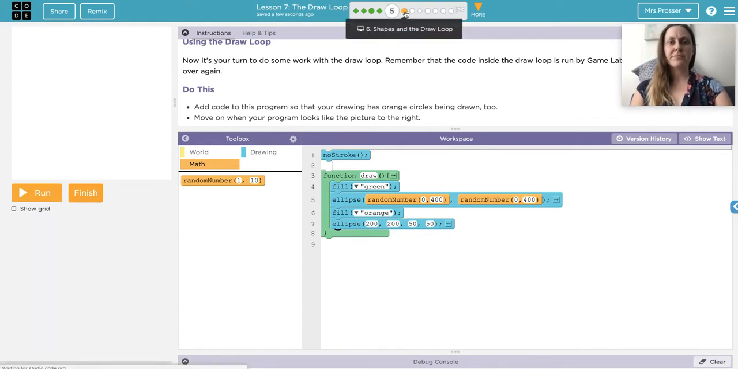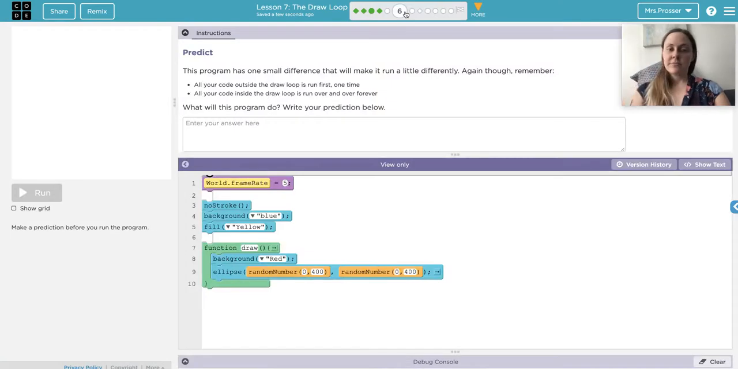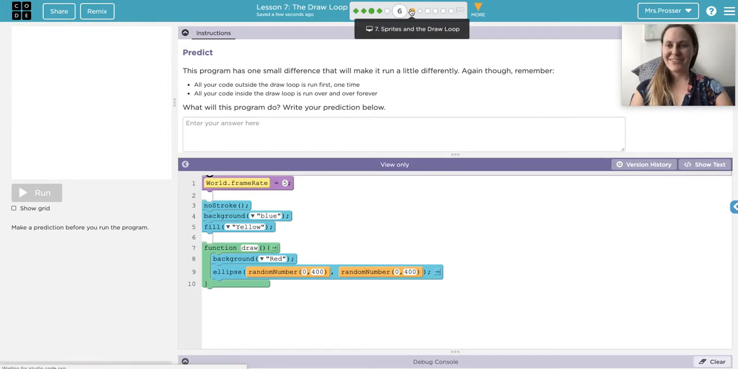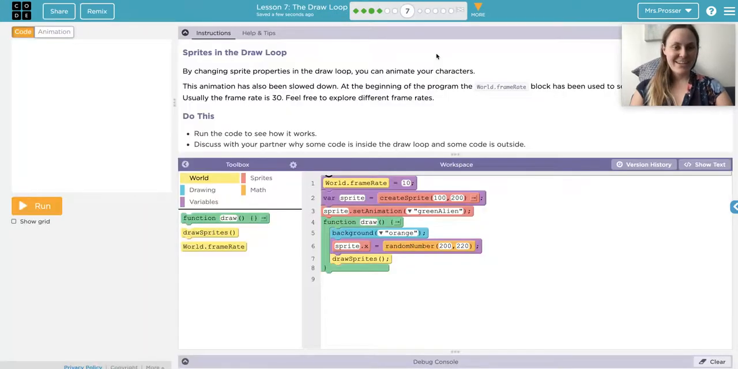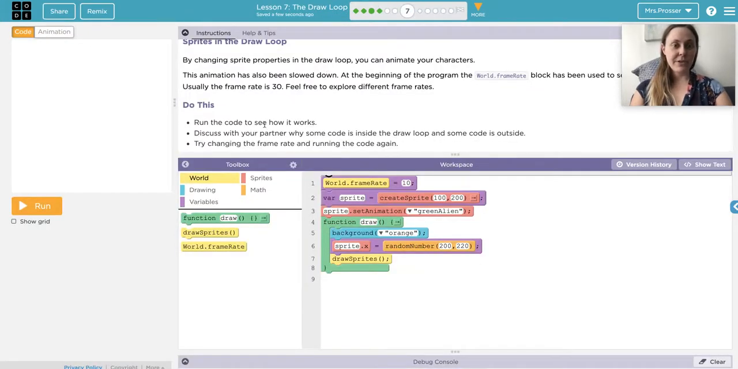Moving on. Now, other things. You're going to have to figure this out. I'll let you do that. I'm not going to tell you the answer. For seven, it says run the code. Discuss it and try changing the frame rate. So you have something new here.